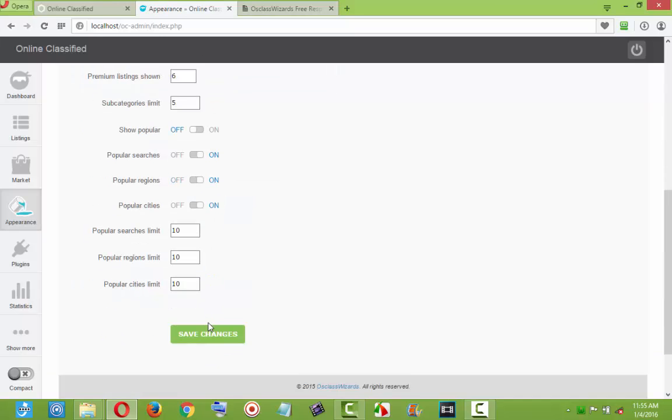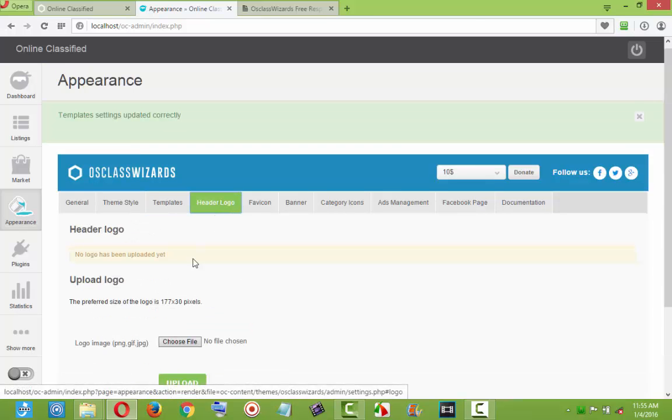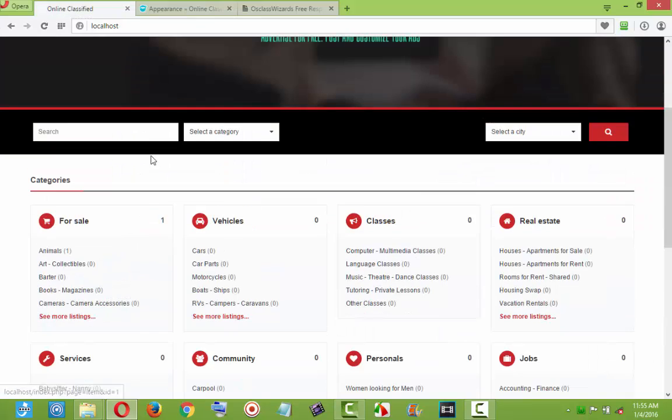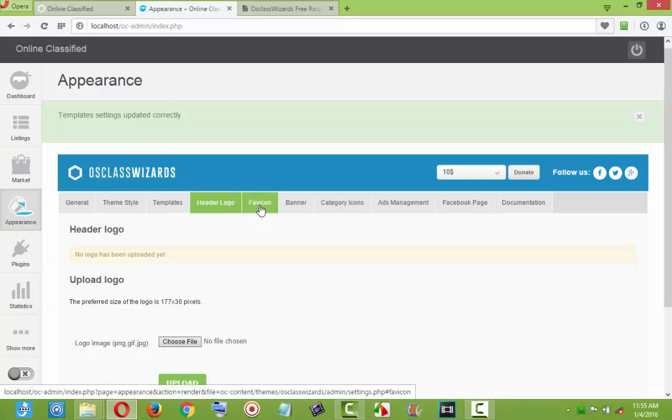So let's write on. Over here we can do some searches, whereby someone searches popular searches limit 10, popular cities limit wherever you want, 15, 20, whichever one. Then the other logo is going to be the logo that is over here, but I'm not going to use the logo. I'm going to leave it like this. Online classified, you can design the logo, get a freelancer to design it for you over here. I'm not going to use the logo.